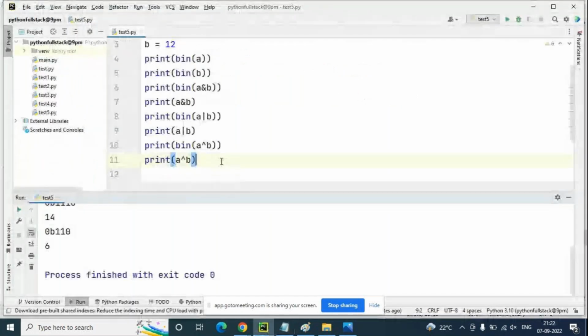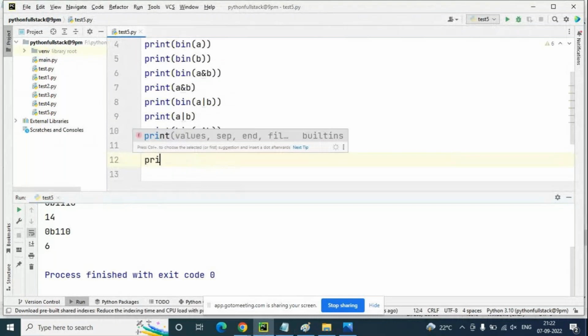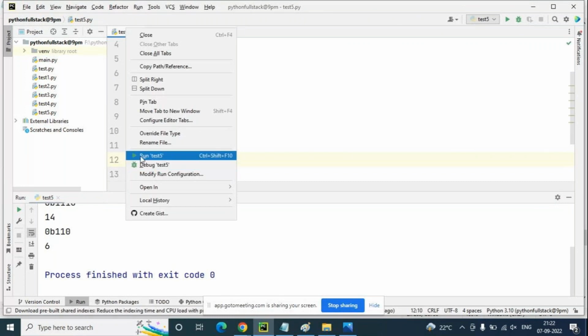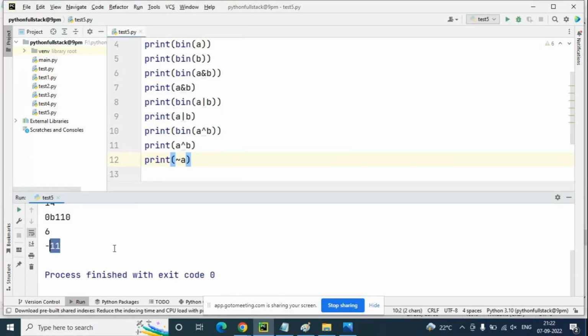So directly I'm using this A value 10. Tilde A means what? Minus of A plus 1. Minus of 10 plus 1, minus 11 only here. This is the formula through which the value will be returned.